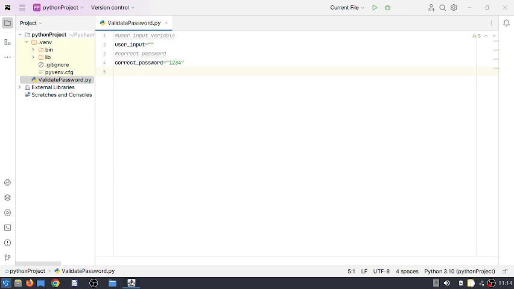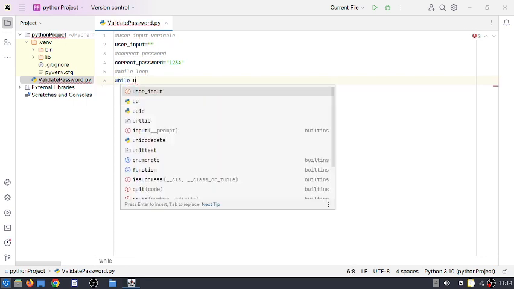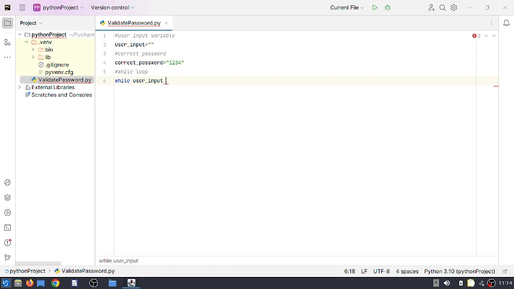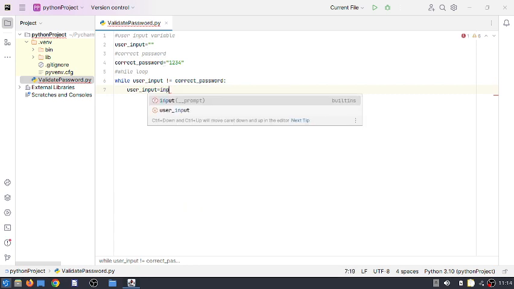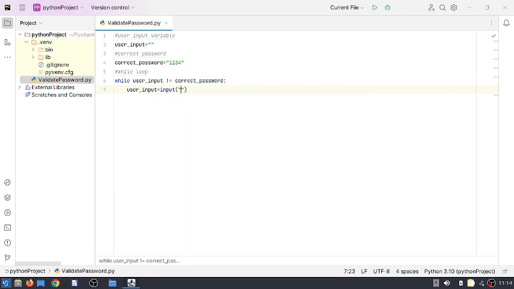Then we can create our while loop. You can say while user input is not equal to correct password. What we can do, we can say user input is equal to input, then you can say enter your password.